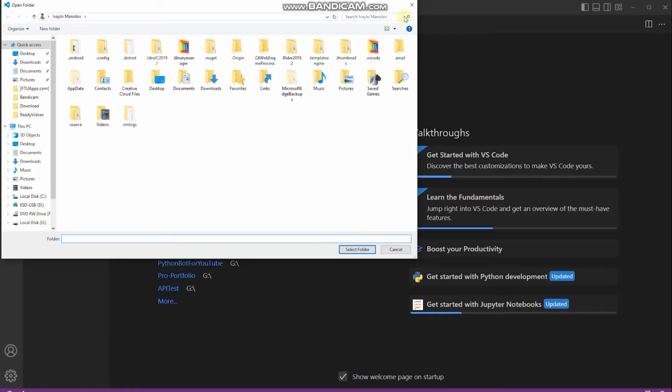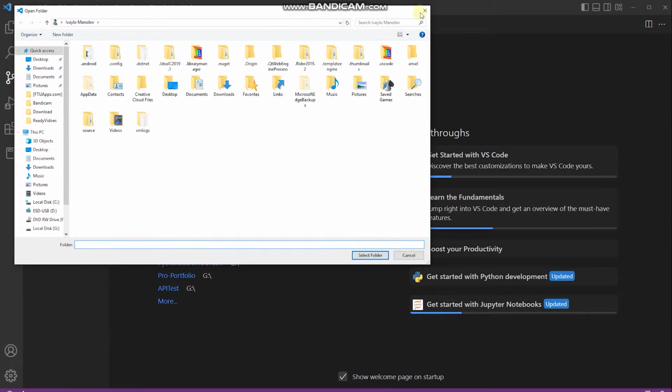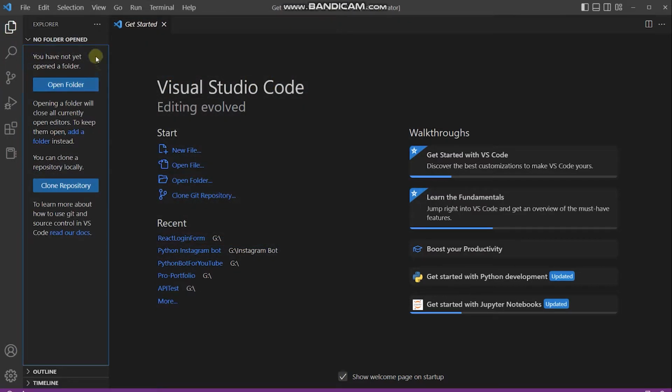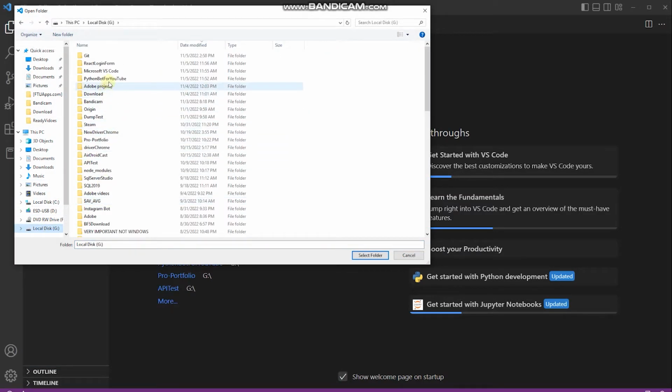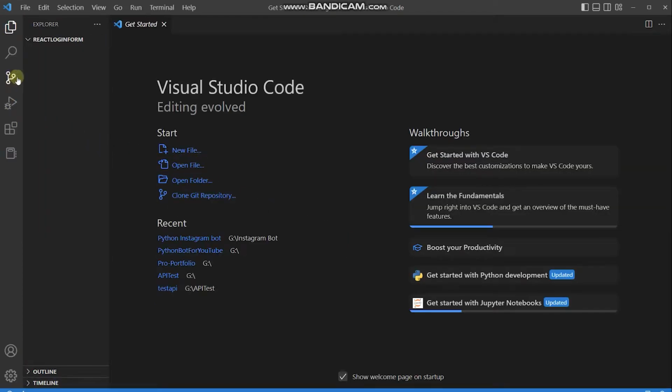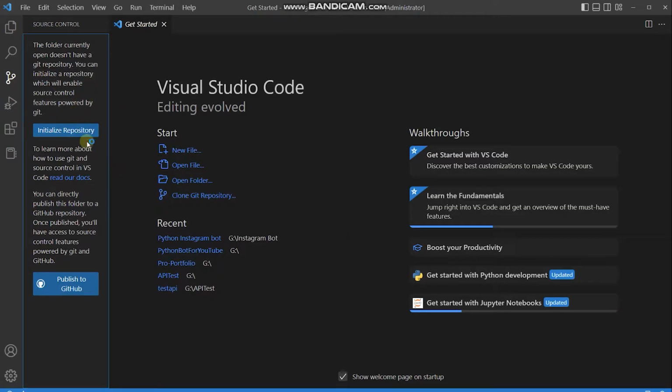Okay, now that Git is installed on our system, we want to open a folder, and what we're going to open is our current folder, which I forgot the name of. Oh yeah, open folder, G, and React login form. That's it. Let's open it. And if you go to source control, now we can actually initialize the repository.